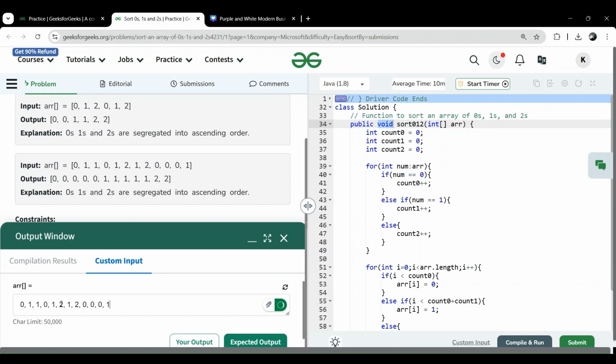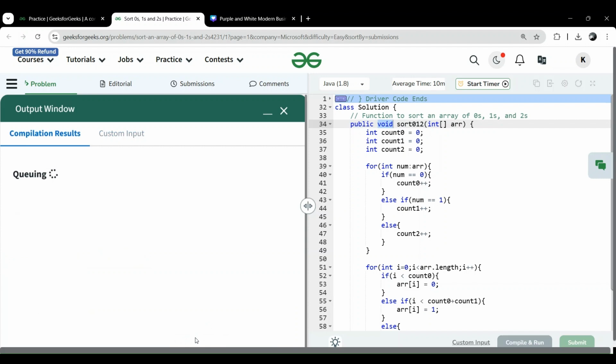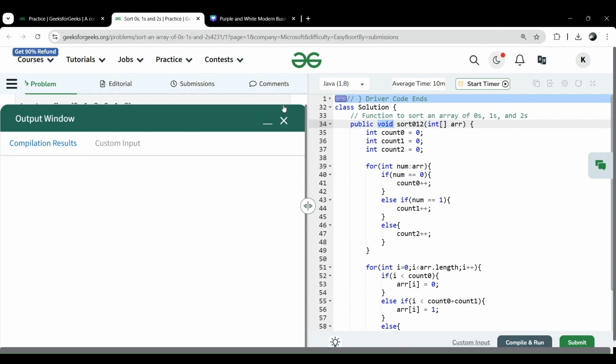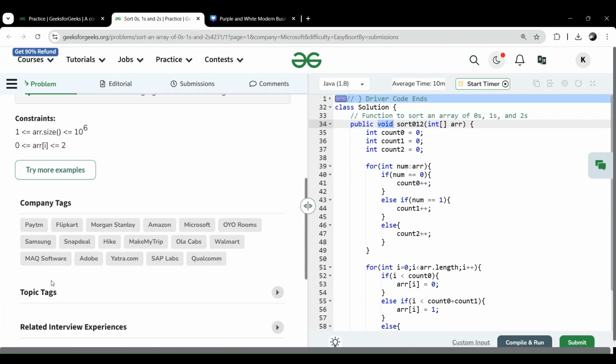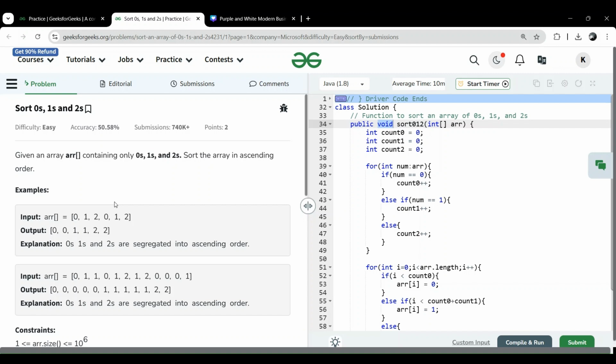This is the GFG platform. You can check and solve these questions. Here in the tags, you can see in which companies these questions are asked. Let me first run this. Now we are getting the result. Here you can see the company tags. We can see Microsoft, Amazon, Walmart, and many companies have asked this question.